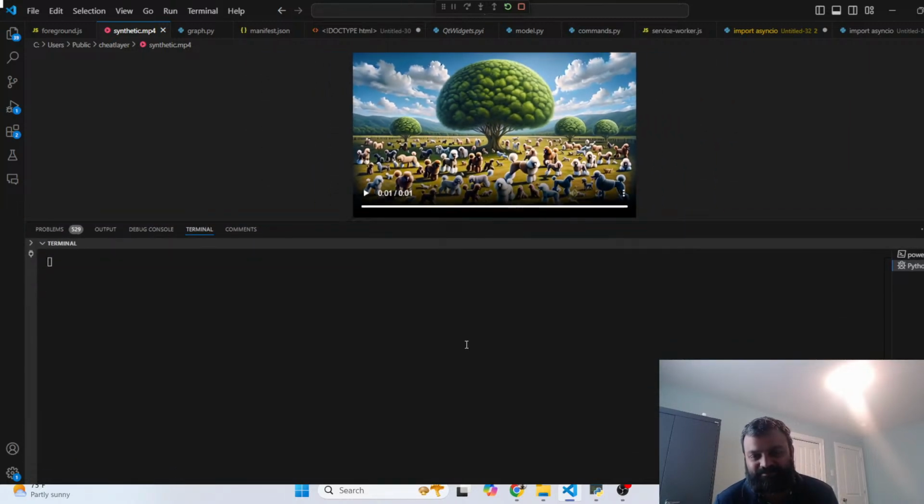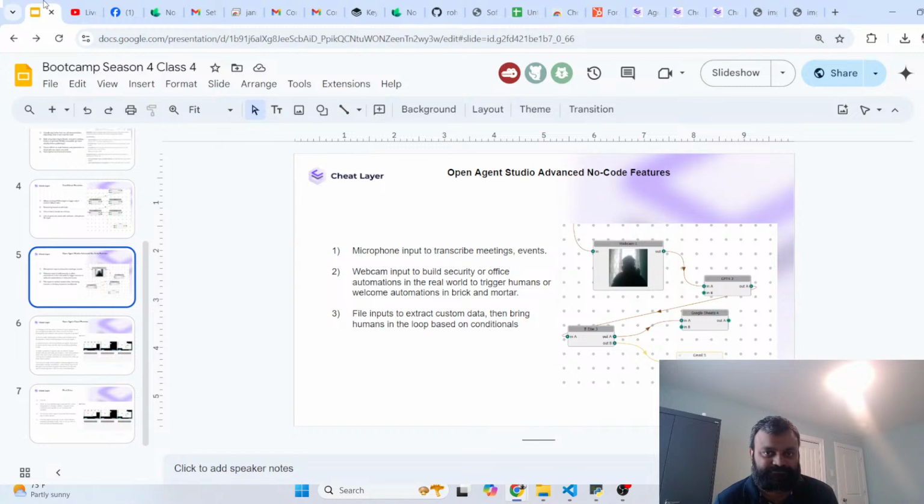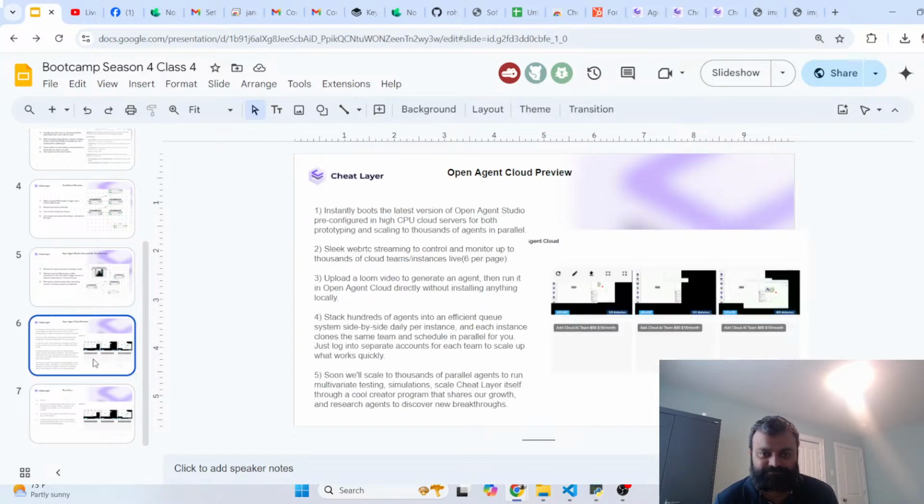Okay, so let's go back here. Open Agent Cloud preview. I kind of did that at the beginning, but let me explain it really quickly since we're running out of time. I'm going to go over Open Agent Cloud next week in the next class. I think we can make significant progress in a week to make it a lot easier for users.